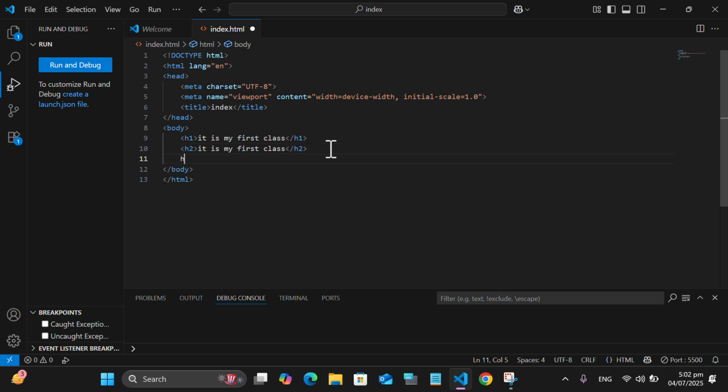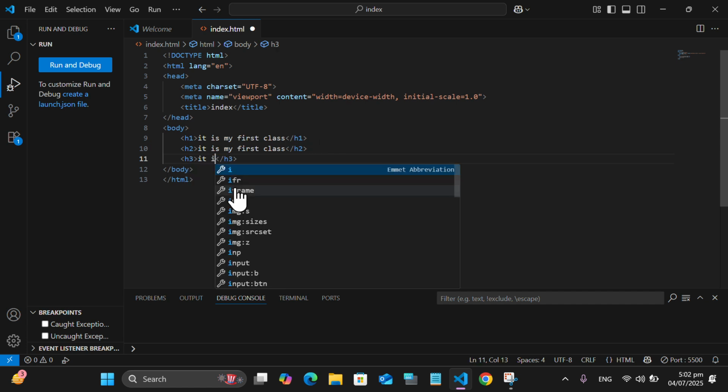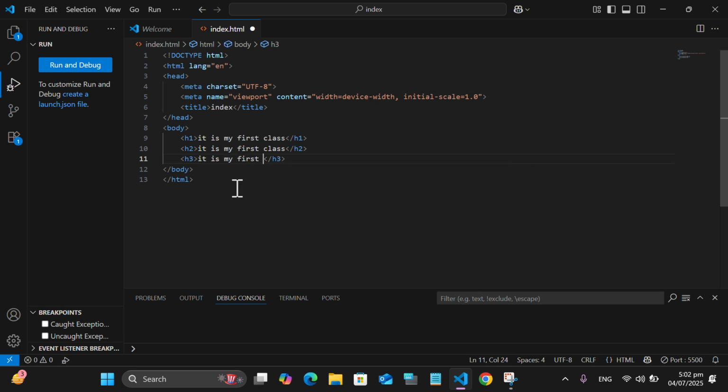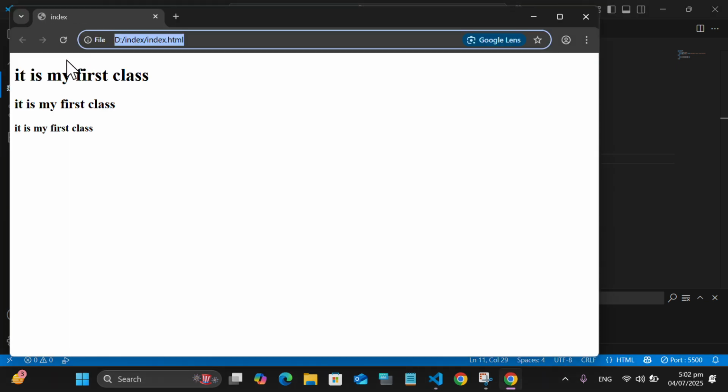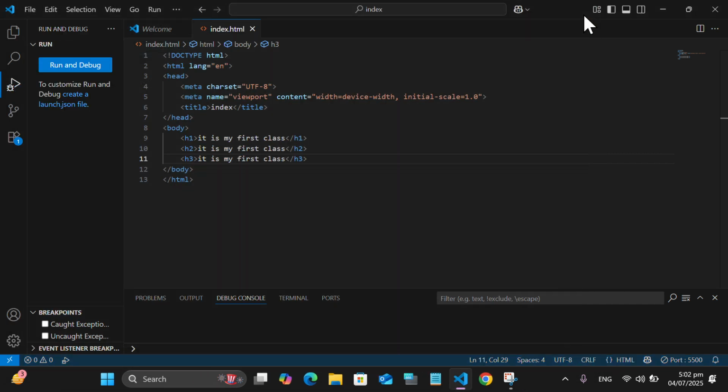So now I'm using heading 3. It is my first class. Now run and debug. I will click on run and debug, and look, heading 3 is smaller than heading 2. Heading 2 is smaller than heading 1. So these are just 6 headings, and I will use them all.